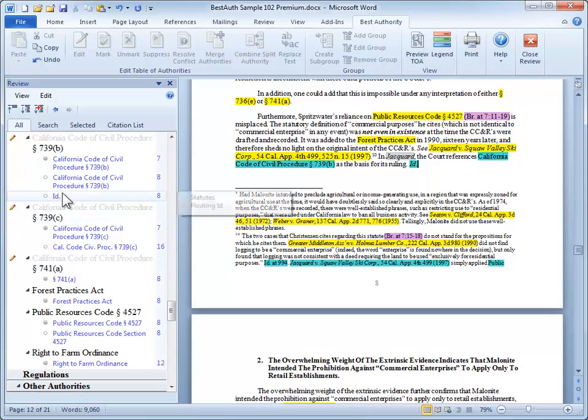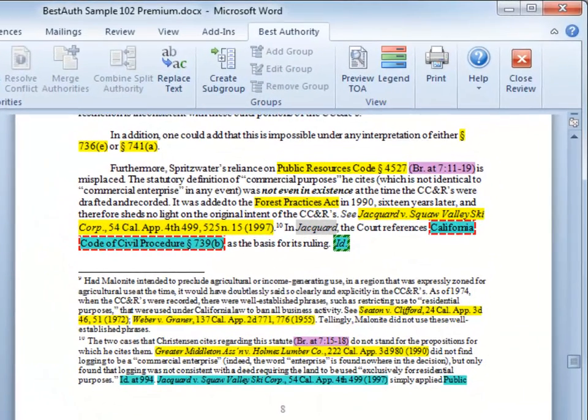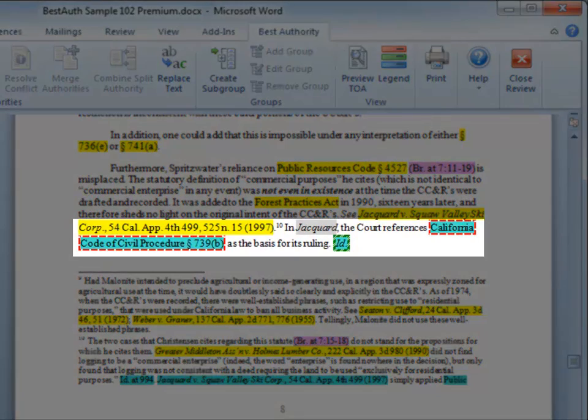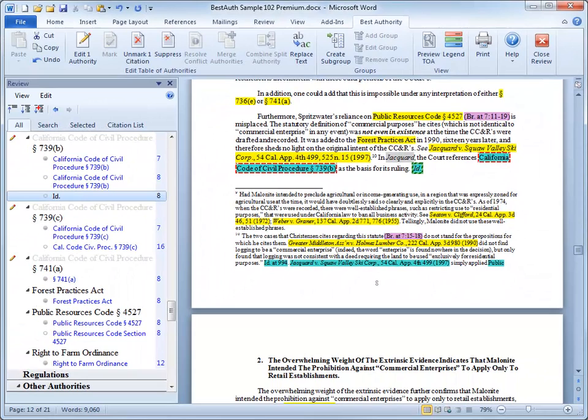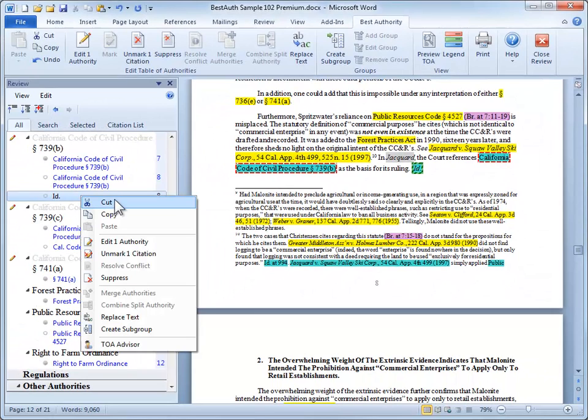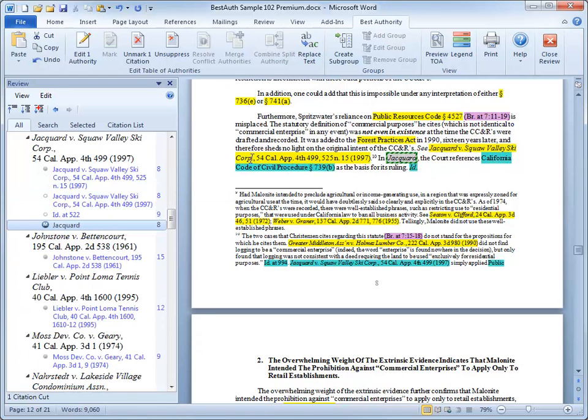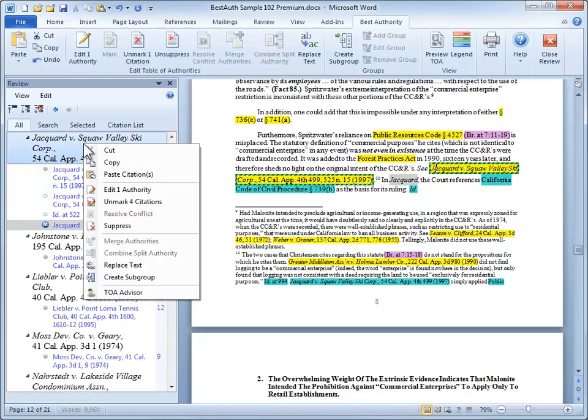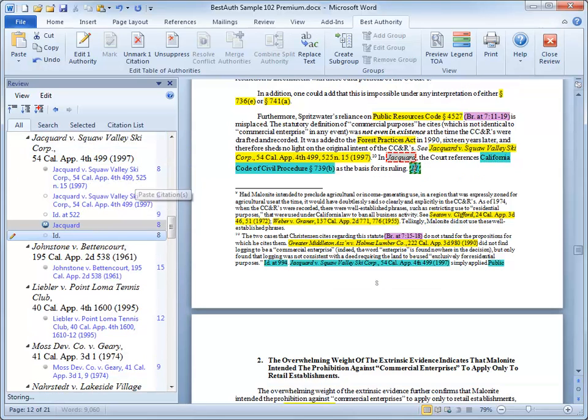If I click on this id, the red border around California Code of Civil Procedure section 739B tells us that the id is linked to this authority. However, if we read the sentence, we can see that the author is using the id reference for the Jacquard case and not the statute citation. To correct this, we can right-click on the id in the review pane and choose Cut, then select the Jacquard case in the document, right-click on its authority in the review pane, and choose Paste Citation.